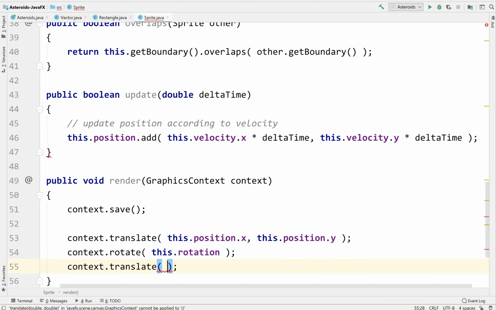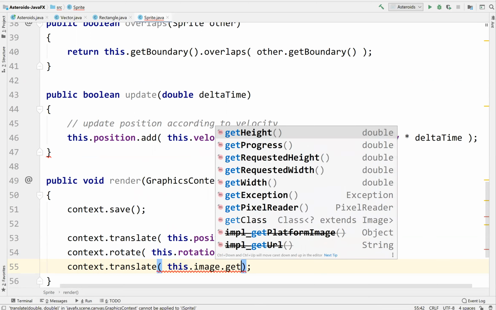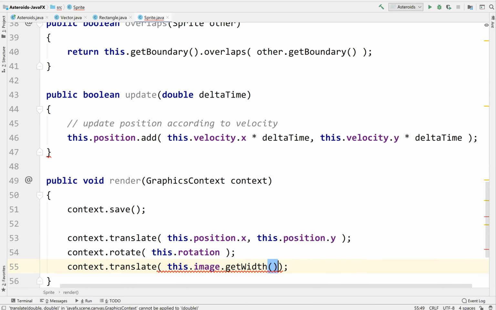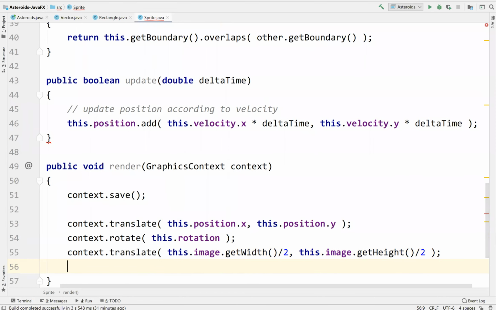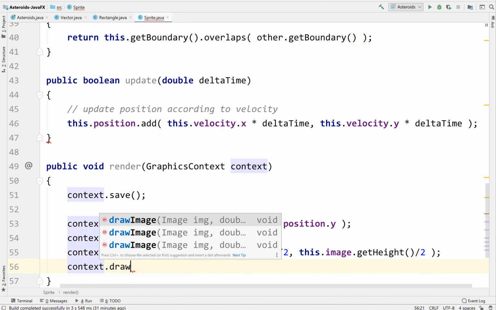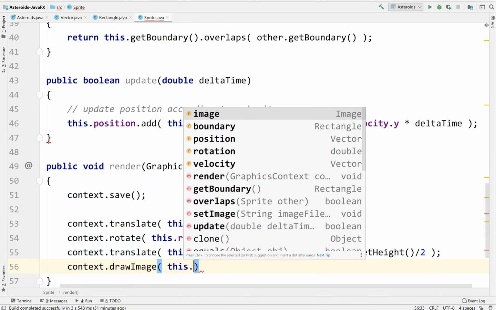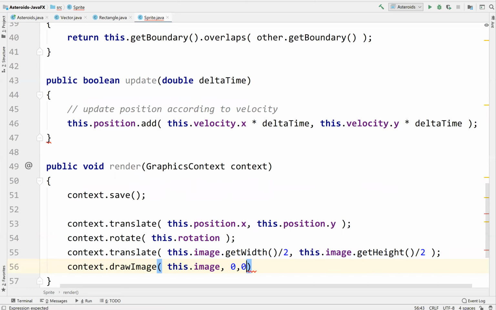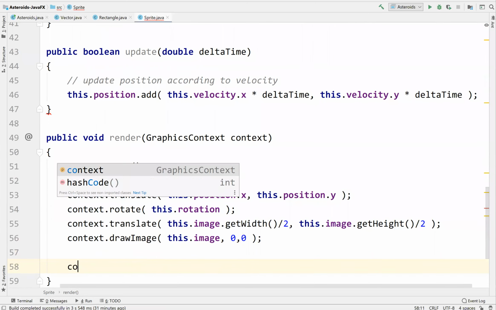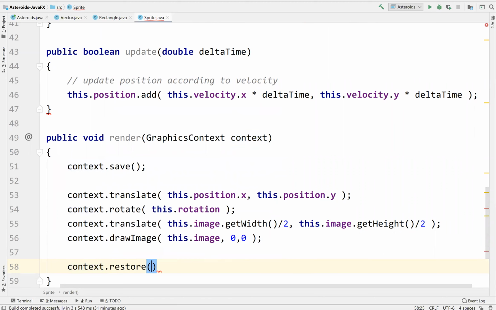This is probably going to look a little bit strange. this.image.getWidth() over 2, and this.image.getHeight() over 2. Then context, I'm actually going to draw the image. So this.image, with no more translation, and then context.restore(). All right. So some of these might make sense if we're trying to draw something on the screen.